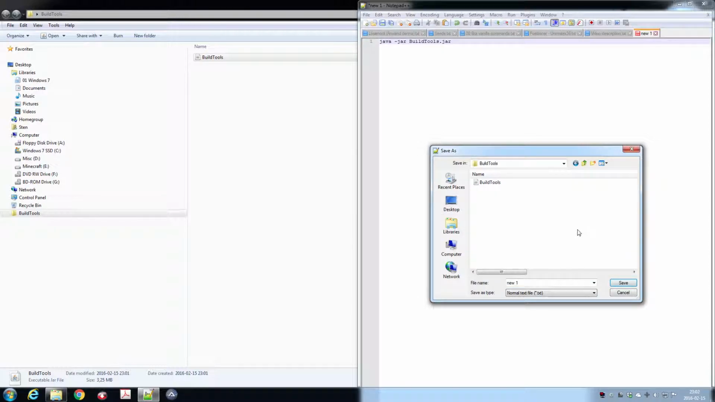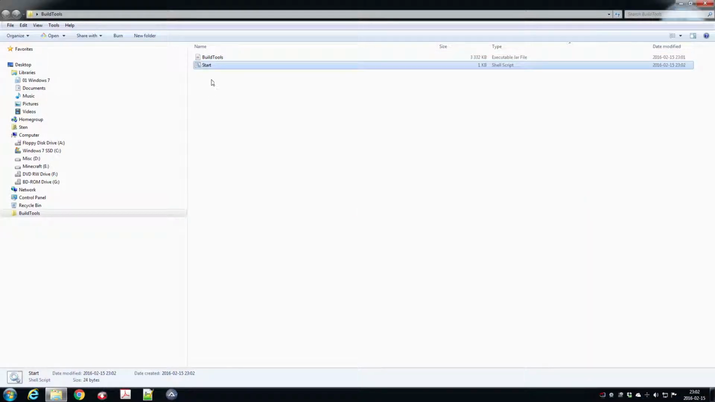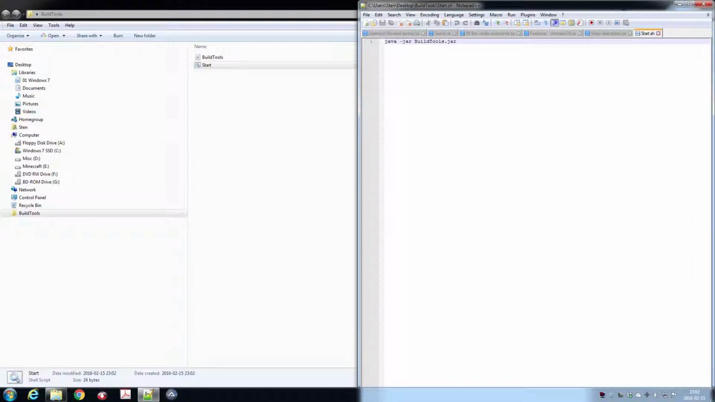And you're going to save this, save as, and it's going to be on the Build Tools, and you save it as like Start.sh. Keep it as normal text file. Save, and there you go. That's the start file. You can edit that as well.